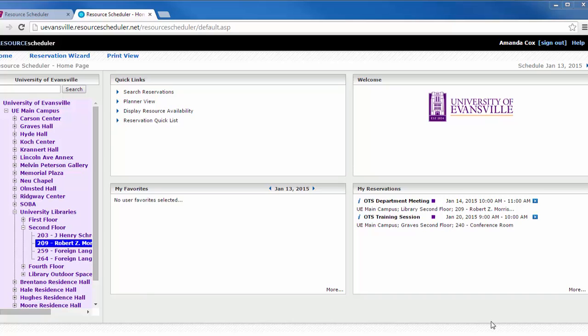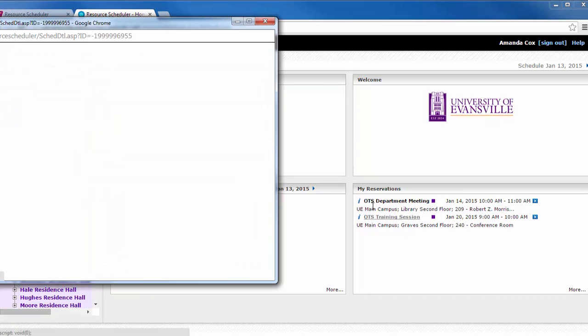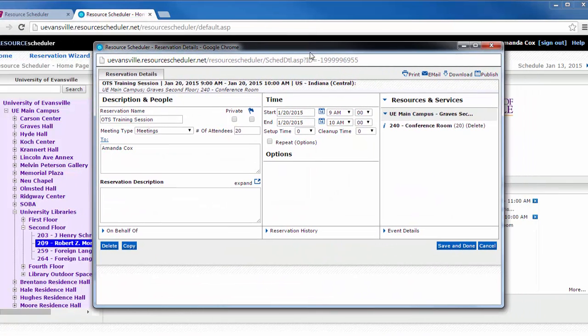This is a convenient way for you to easily see any of the reservations that you have that are upcoming. From the My Reservations block, you can also delete a reservation. If you no longer need a reservation, you can select the delete icon to remove that reservation. You can also click on the name of the reservation to pull open the reservation, which will take you back to the reservation details screen. You can easily make any additional changes that you need to your reservation. If you don't need to make any changes, go ahead and click Cancel.